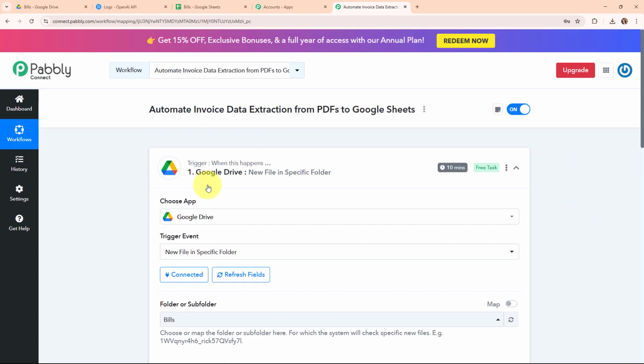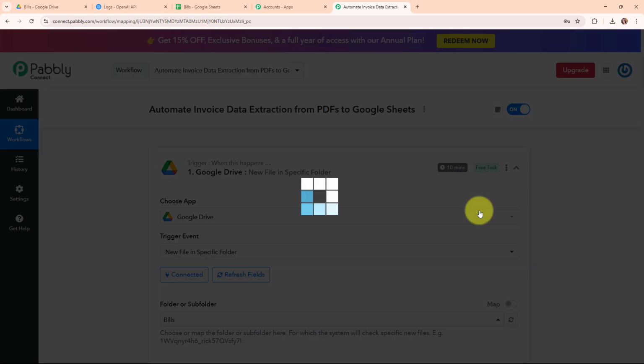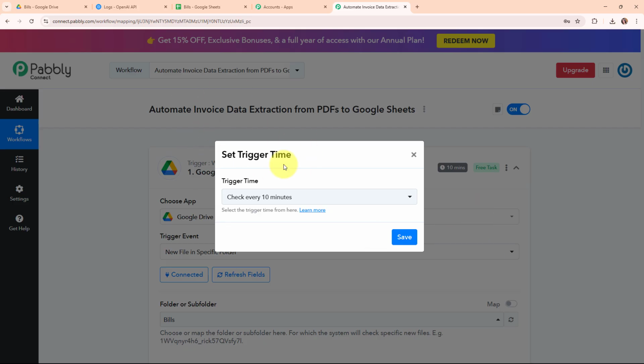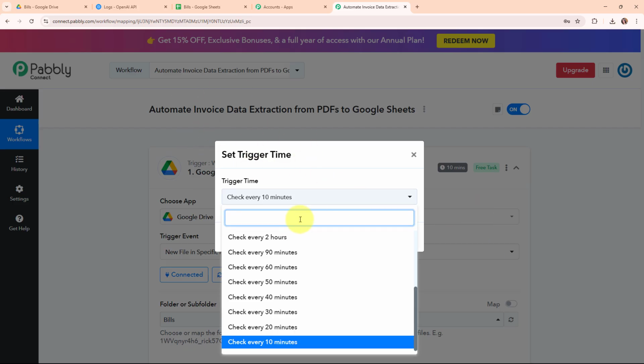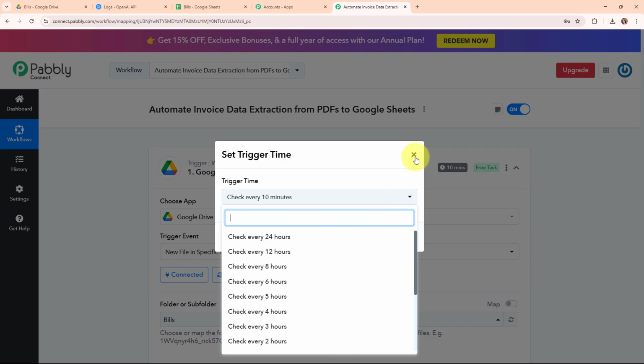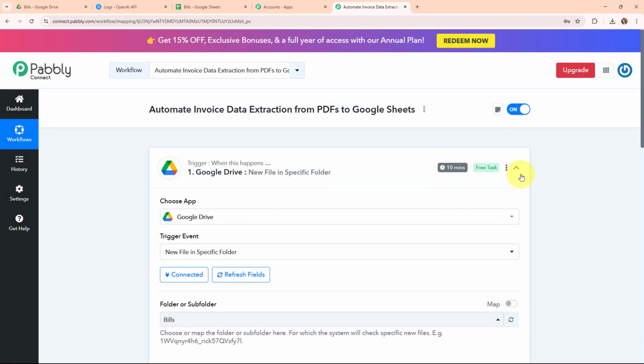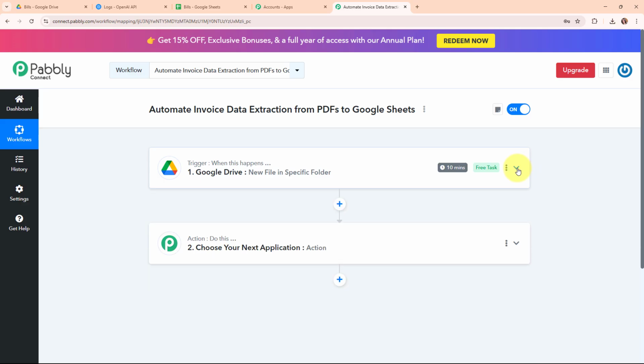So here let me tell you that Google Drive is a polling based application. That means it will capture the new responses within the 10 minutes. Alright, and now here if you want to change this trigger time, then you have to click on the 3 dots. And from here, you have to select set trigger time. Now here under the set trigger time, you can select the trigger time as lowest as every 10 minutes and the highest as 24 hours. Okay, so here I've selected the lowest, and with this we have successfully set up our trigger over here.